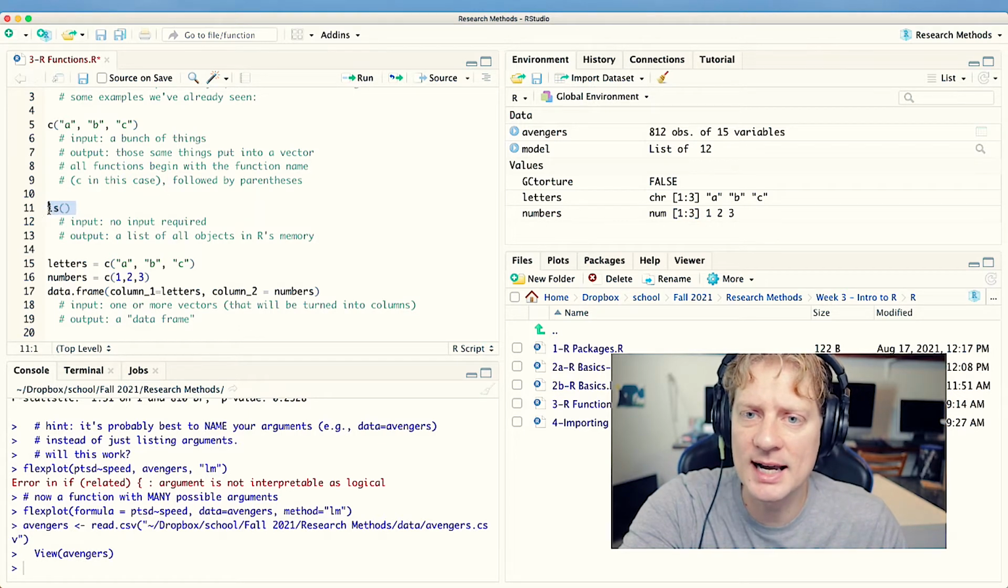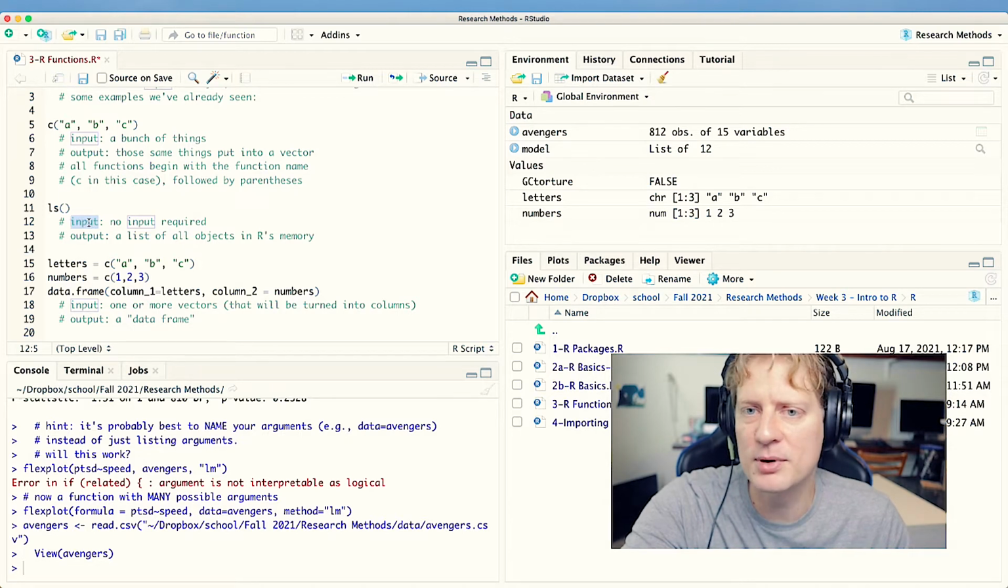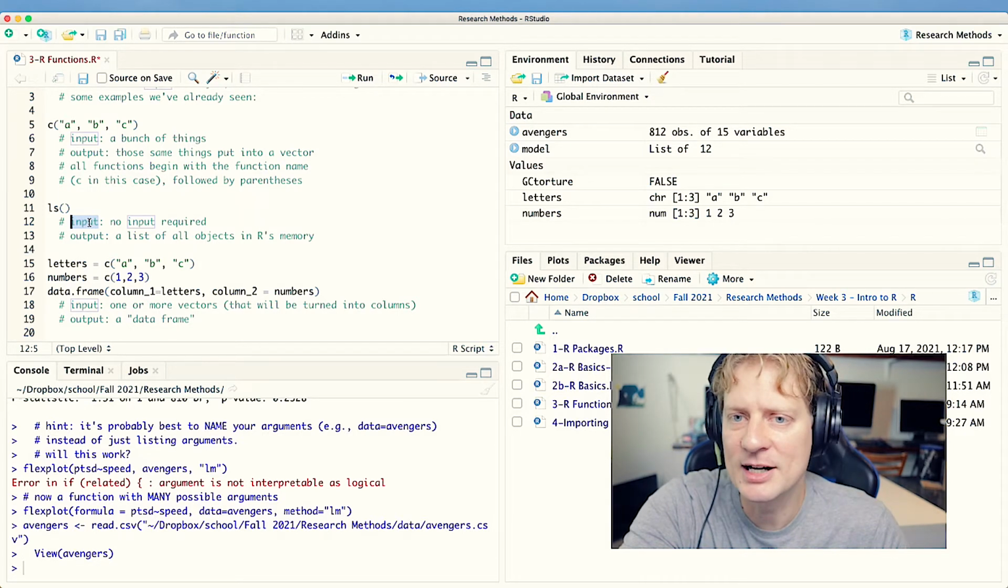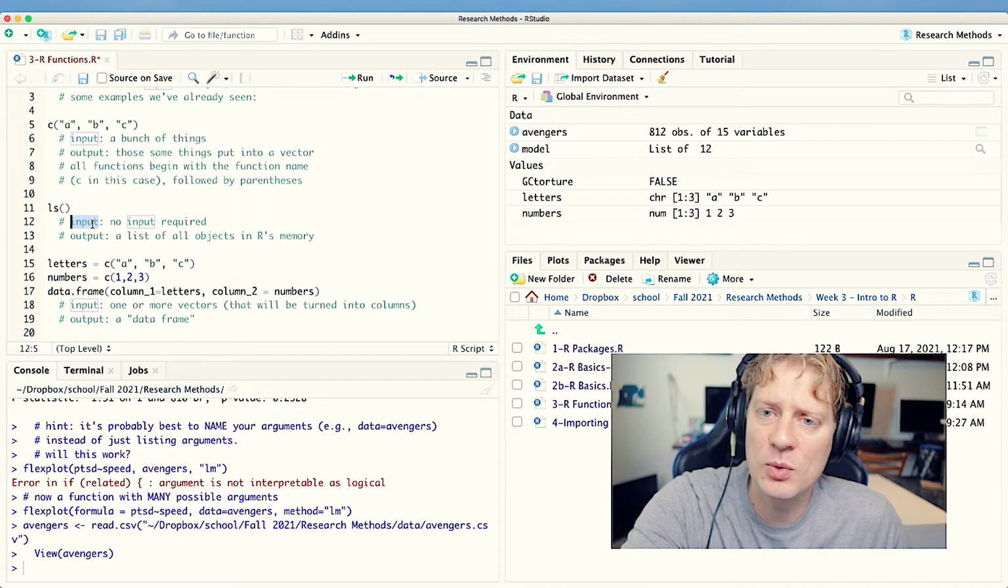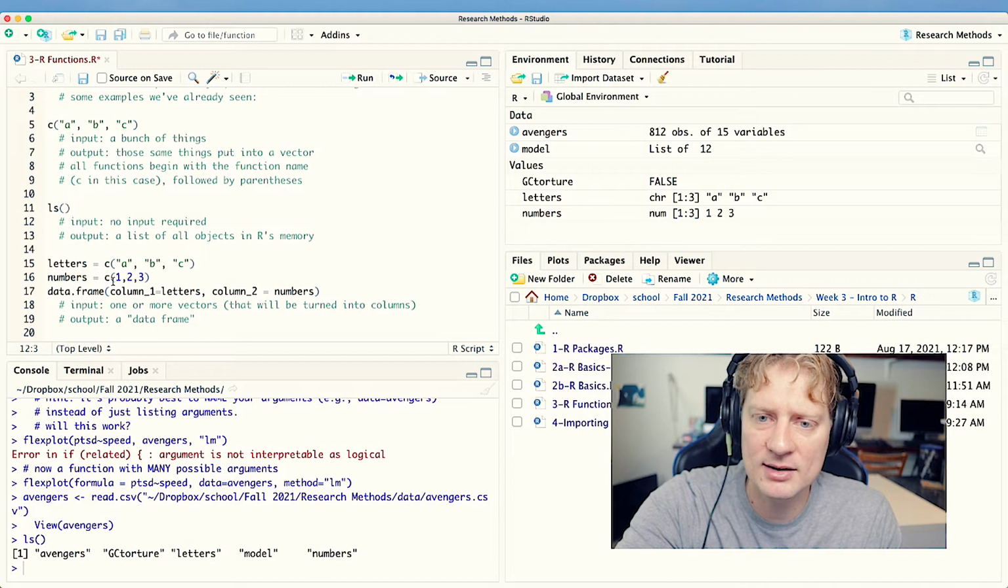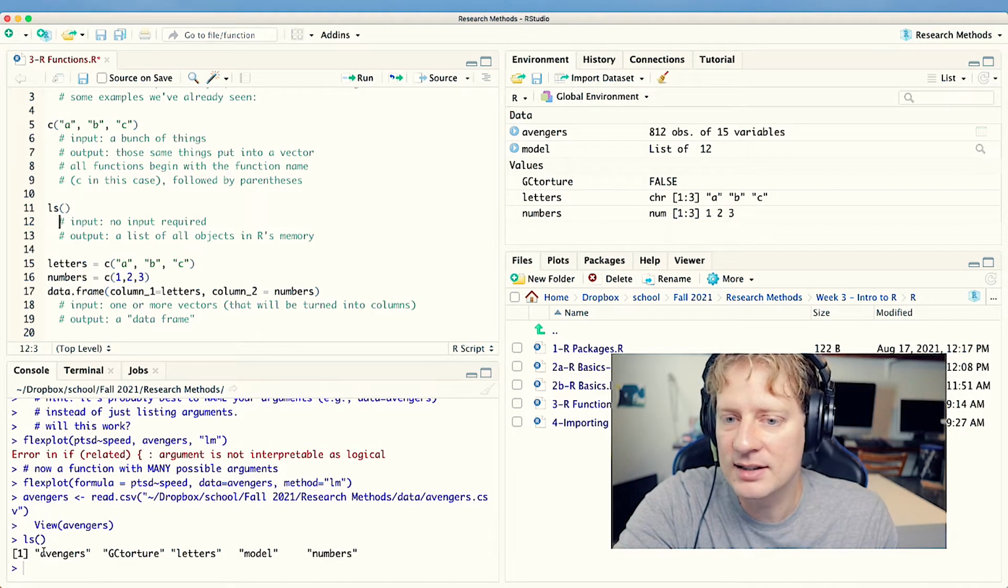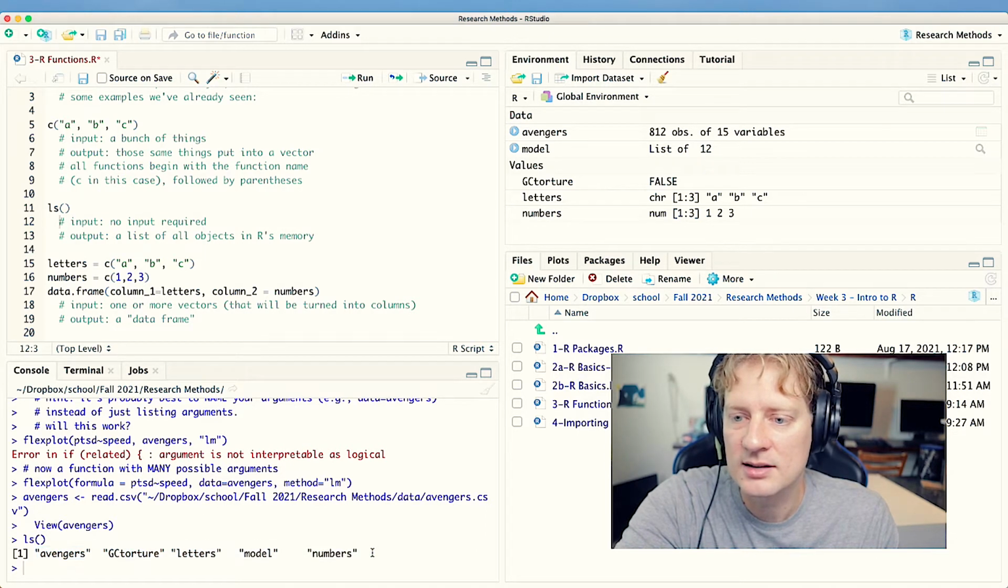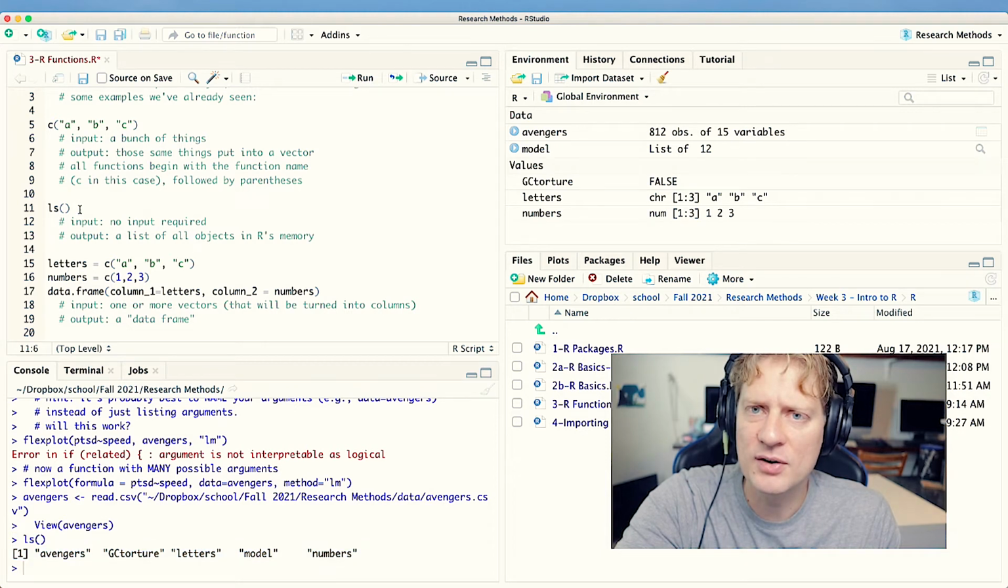We also saw LS, and notice that for input, there is no input required. You could put input, and as I show you later, you can look at the documentation and figure out what kind of inputs you can put into it. But for this one, there is no input required. And the output is just a list of objects in R's memory, so we'll go ahead and see what that looks like. If you look down here, for me, because I've been planning ahead for some of the future videos, it shows a couple of things that I have. But for you, if you're starting a fresh R session, it might not show anything.